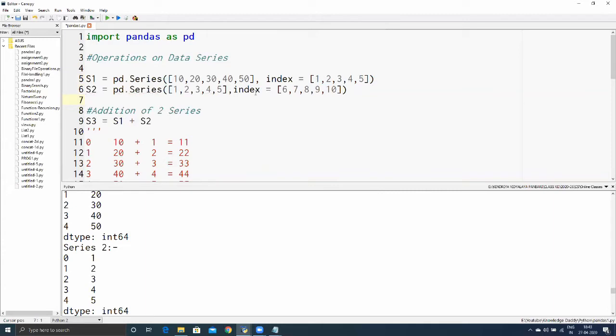So do you think the addition will be happening? No, the addition won't be happening. So what will be happening? If the additions are not possible, because what it was doing is it was searching for the similar index positions and finding two values and then adding them up to create another value, right? So index position 0 contained 10 in series 1 and index position 0 contained 1 in series number 2. So when it was finding the index value 0 in both the cases, it was taking both the values, adding them up and putting it in the index position 0 of series number 3, right? And similarly the other positions were also happening.